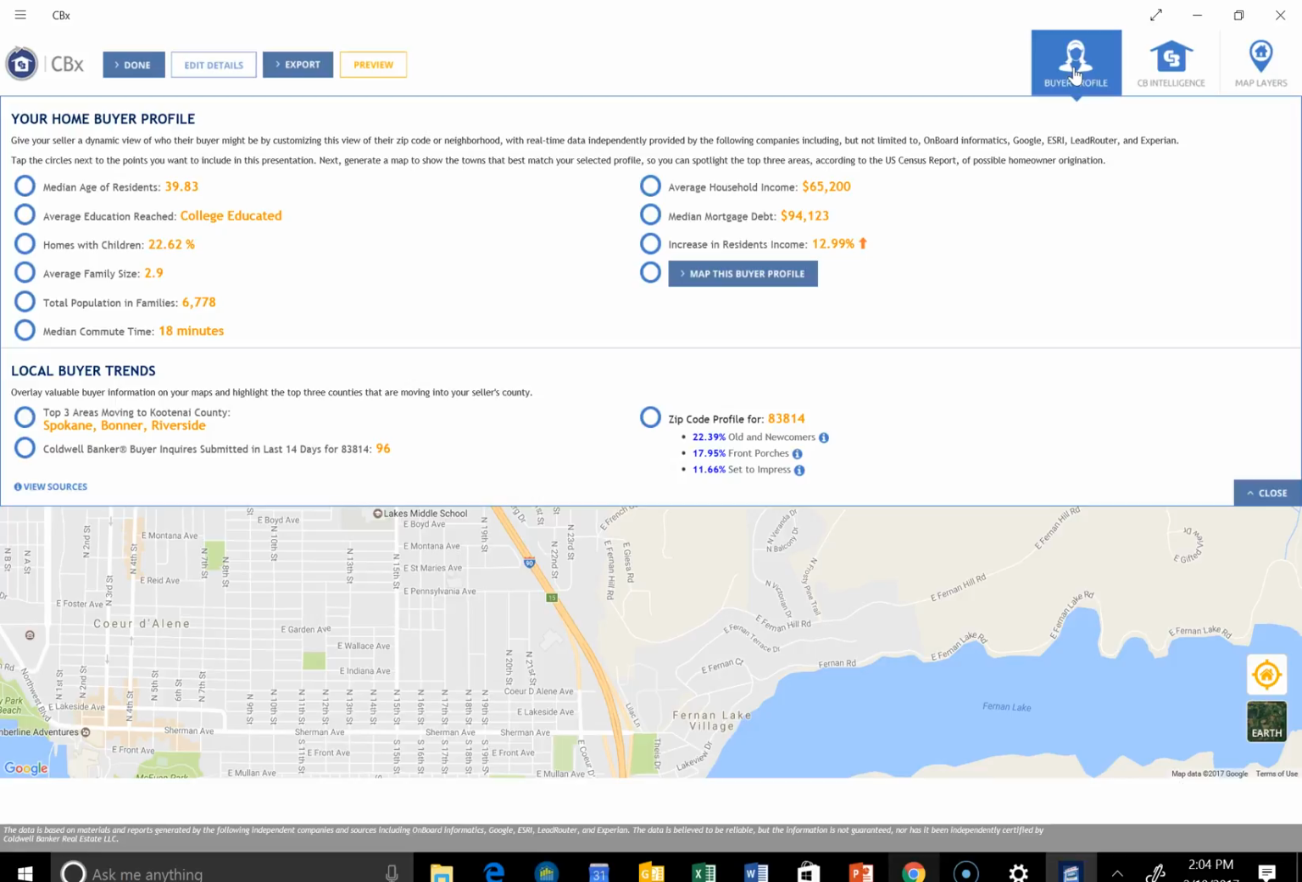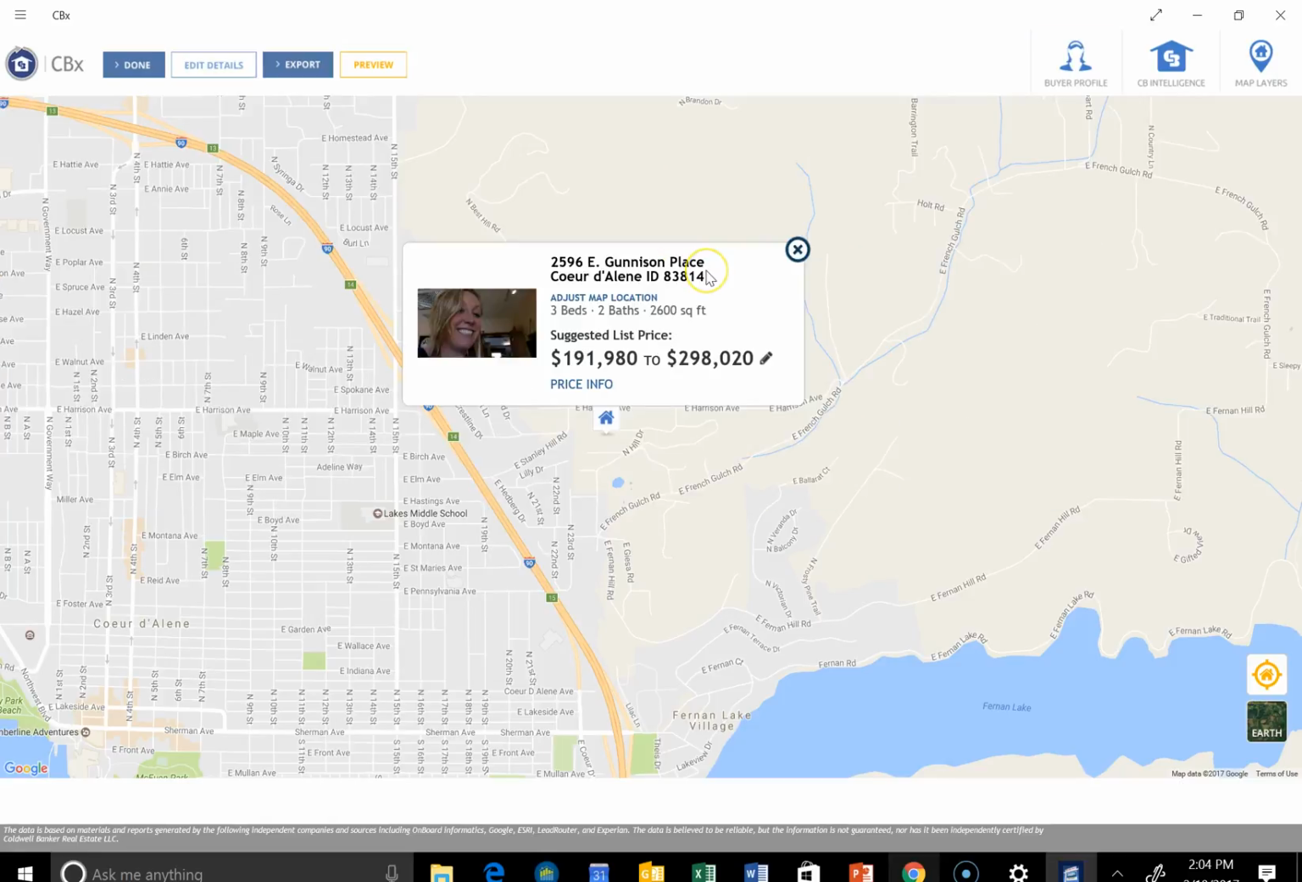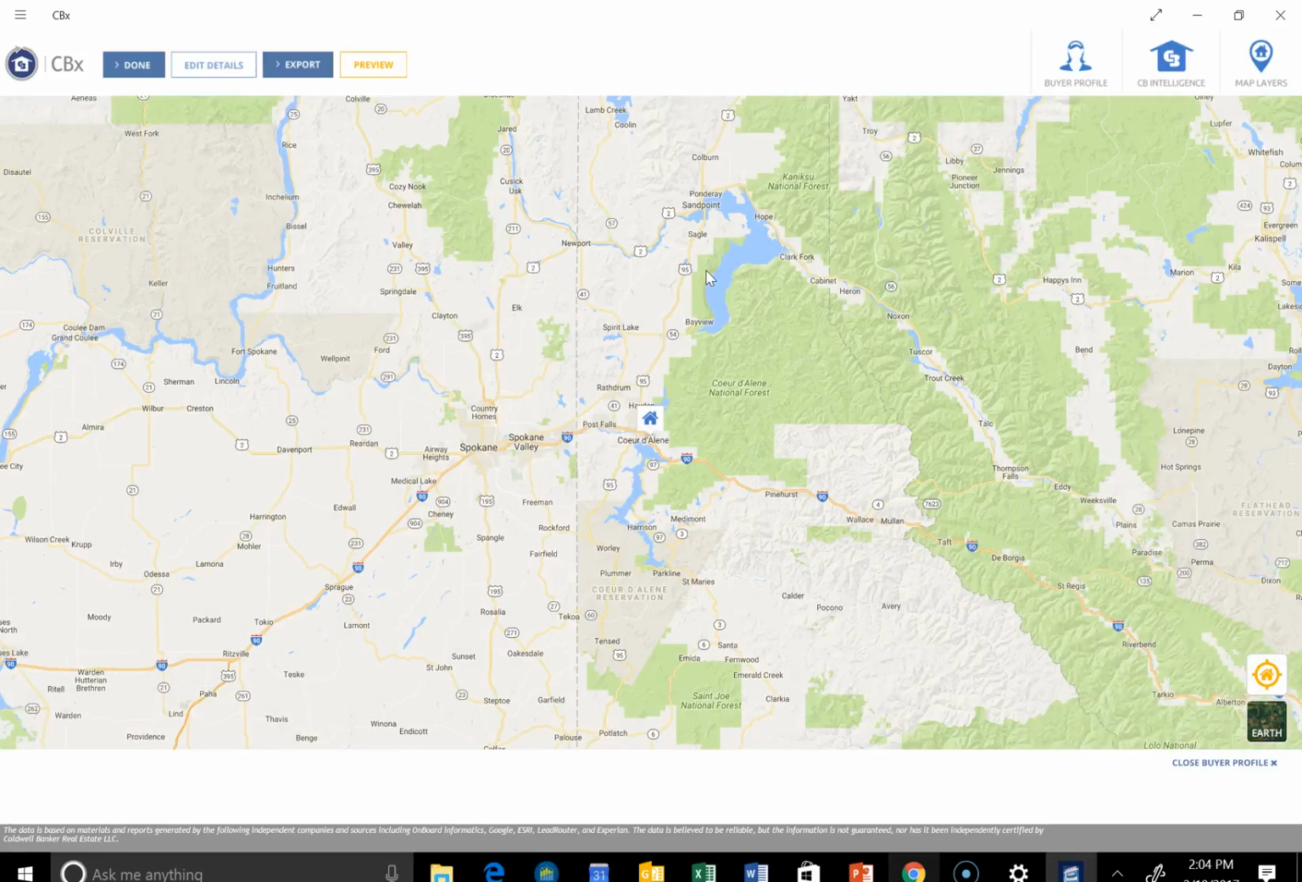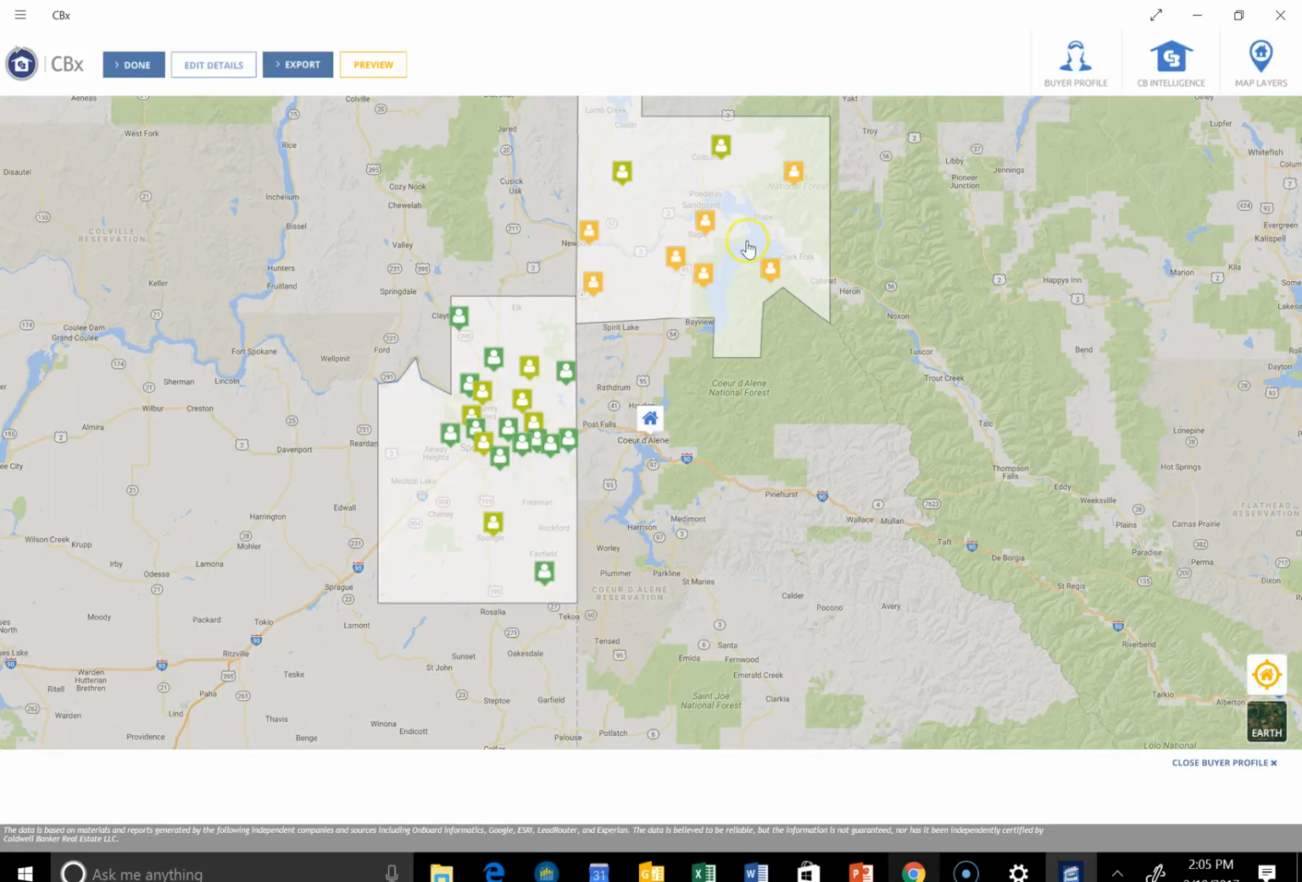The next part that you can do is go in and start to profile the buyer. So you can see the home buyer profile. This is a dynamic view of not just what the price range for this house should be, but who is going to buy this house. So what's the average debt? What's the increase in residents' home income? What are the top 3 areas? So you might want to say, hey, these are the top 3 areas moving to Kootenai County. Here's the zip code profile. I want to know about the average median age and the average family size, and then I want to say, here we go, map this buyer profile, and it is going to map where that is.